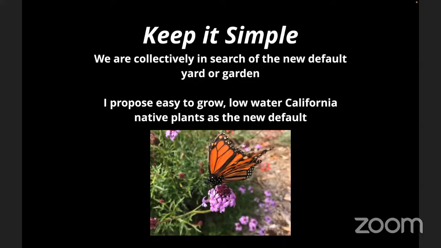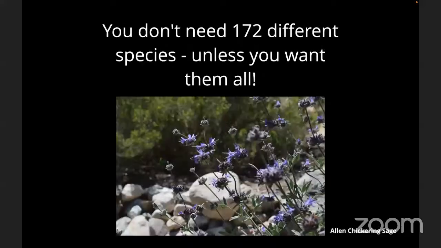And so here's what I propose as our default. Why not lean on easy to grow, low water requiring California native plants? They require in most ways the least amount of water in our gardens. They give the most benefit in terms of additional habitat for butterflies, songbirds, and pollinators, which are awesome to see around as well. And they're gorgeous. And you don't need 172 different species unless you want them all. The average residential yard that I will design for someone has between 12 and 20 species and varieties of plants, or species and cultivars of plants total.